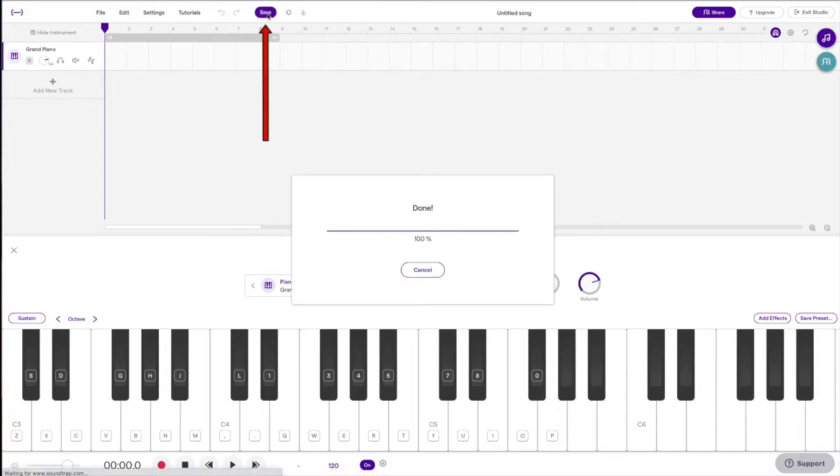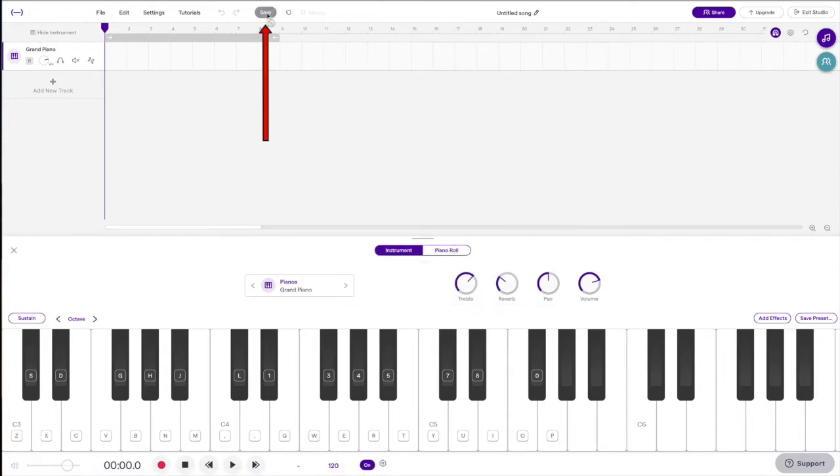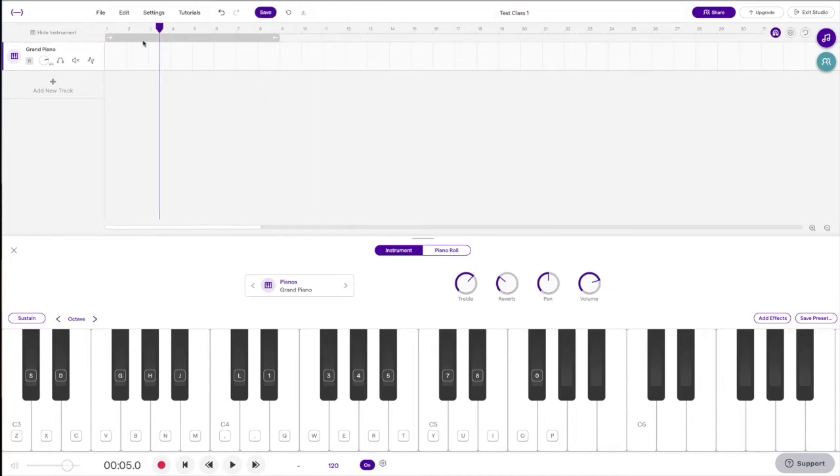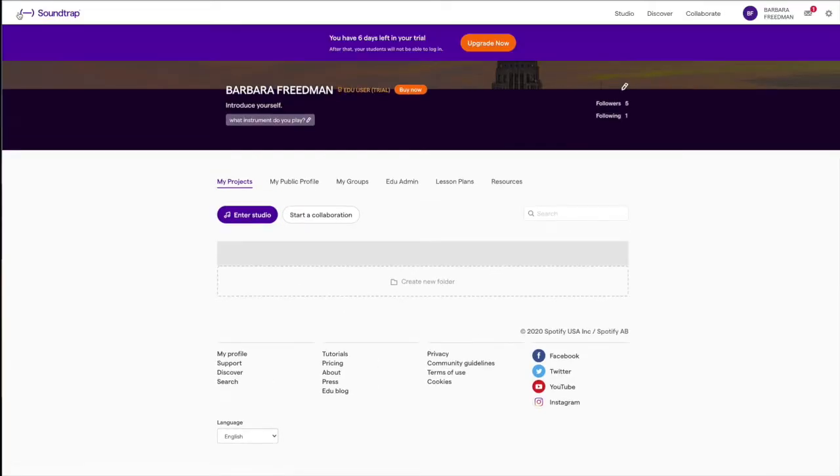So I'm going to hit save, and now this is saved, but it doesn't have a title. So what we're going to call it is test class 1. Let's try that just to save it. And I'll click outside. I'll put my cursor, the scroll bar back, and save again. So now I know that this is saved. So let's go back to the EDU setup and see how this works.